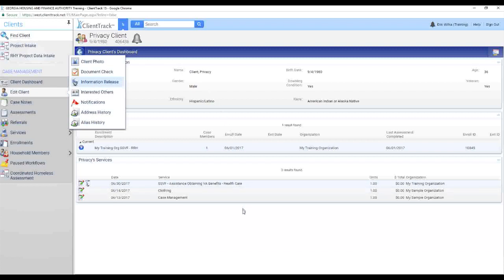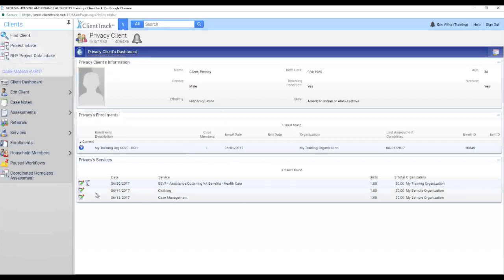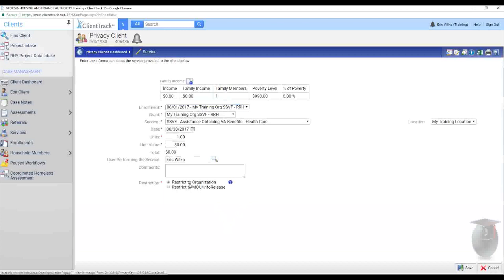Now for the transaction restrictions, meaning enrollment services, it's anywhere you see this plugin where it's a restrict to org or restrict to MOU on an individual service or assessment or enrollment. You are setting the restriction again just for that specific piece of data. So for this service, it's marked restrict to org. Only those who are logged in as my training organization, regardless of the client sharing information on the client record MOU, will be seen. Also, as a reminder, case notes, barriers, and all transactions from protected agencies are defaulted as restrict to org and are not shared.